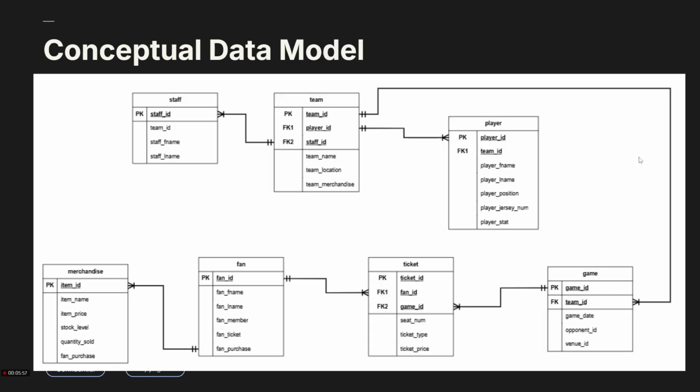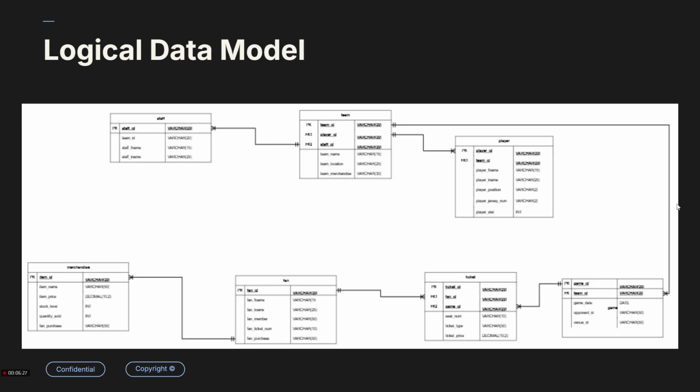Excellent. So here with the conceptual data model, it's the simplified version, so you can pretty easily see the arrows and what the primary key is doing relative to the other main items here. So you can take a look at that and see our primary keys are staff ID. We have team ID, player ID, item ID. There's fan ID, ticket ID, and game ID. So all of those are related to one another through either a foreign key or some other relation.